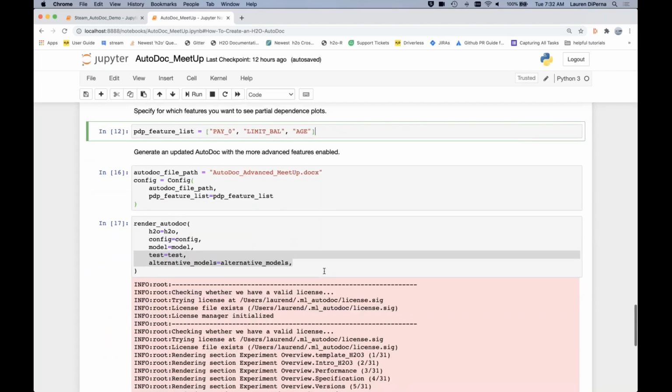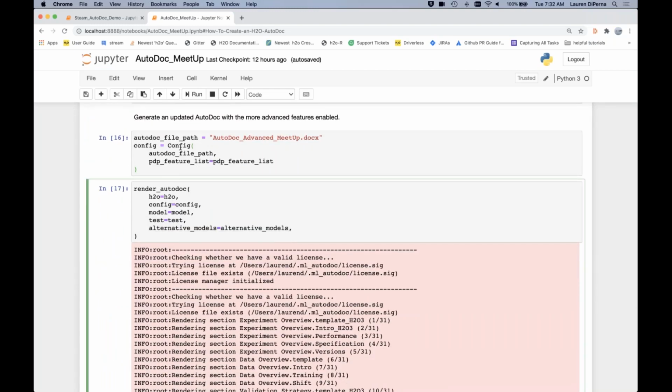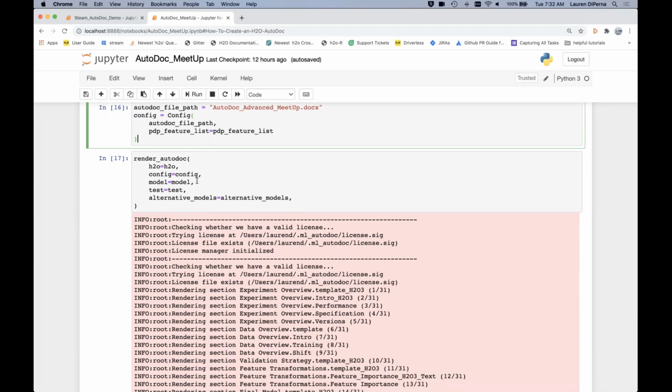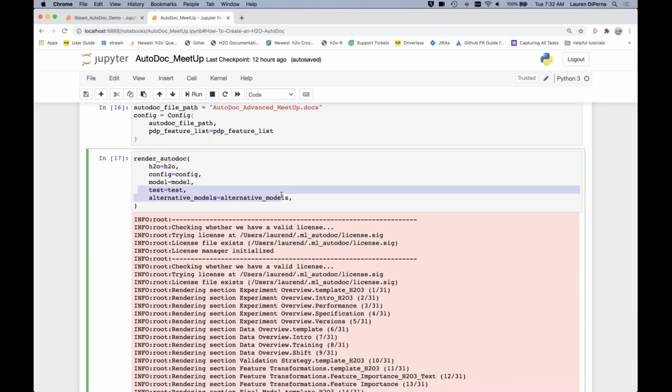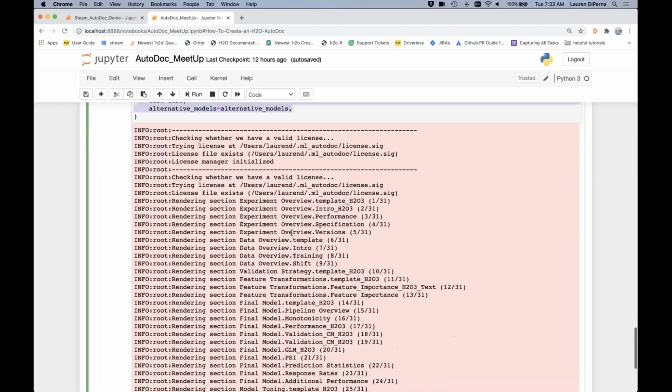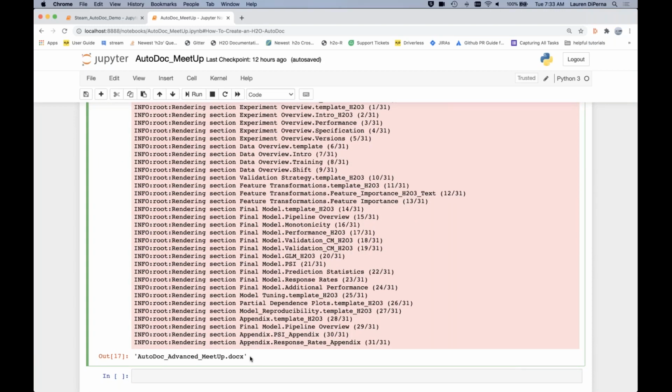And then to generate the Autodoc, very similar, but we're adding in a couple other parameters. In this case, I'm adding in the partial dependence feature list to my configuration class. And then within render Autodoc, we're now passing in a test set and alternative model. And you can see again, you'll get this printout with all the different sections followed by the path of the Autodoc. And this is the Autodoc that I showcased today.